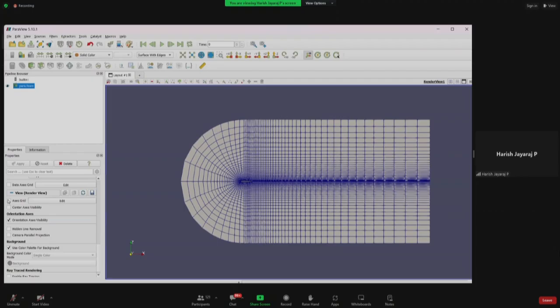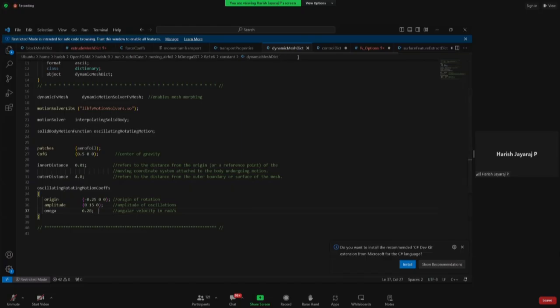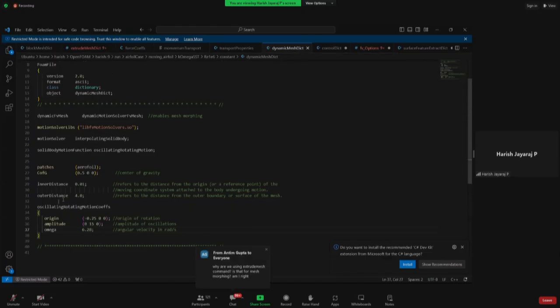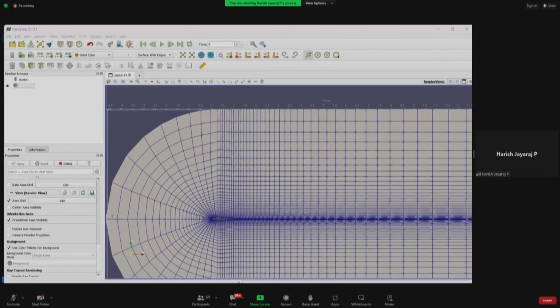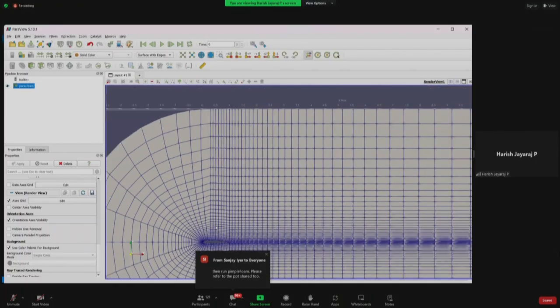Now we will see what was the inner distance and outer distance which we were seeing in the dynamic mesh dict. So this is the file of dynamic mesh dict. Here you can see there are two parameters known as the inner distance and outer distance. Inner distance refers to the distance from the origin or any reference point, if your body is not at the origin, of the moving coordinate system attached to the body which undergoes motion. So to understand simply, you can see the value here is 0.01. The mesh here, the center is at approximately 0.01 where there is a deformation here.